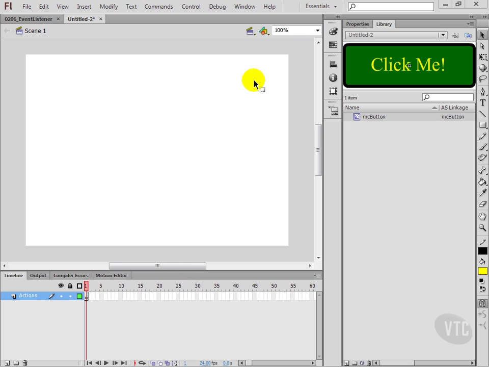And I think this is a good basic example for those who are beginning to work with ActionScript. If you want to look at the finished code at any time, you can open up the work file 0206_event listener. So I've jumped ahead a little bit here just to save us some time.